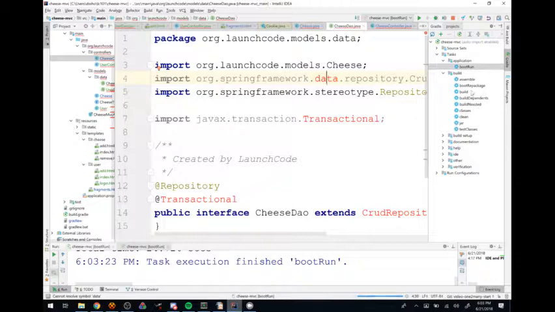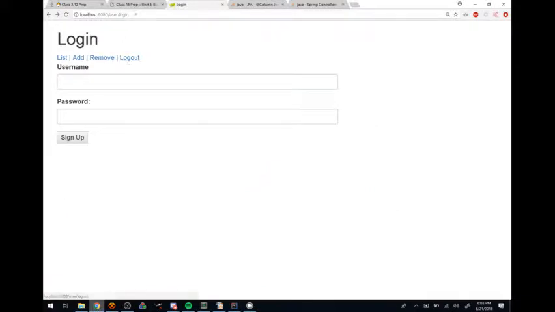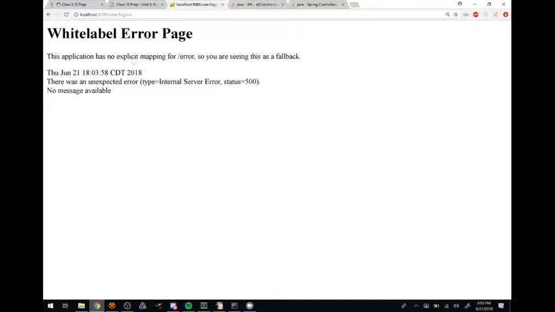I wonder if doing it, but it should run build anyway after it. Anyhow, let's see if that fixed my login issue, my logout issue. No, it still didn't fix it.